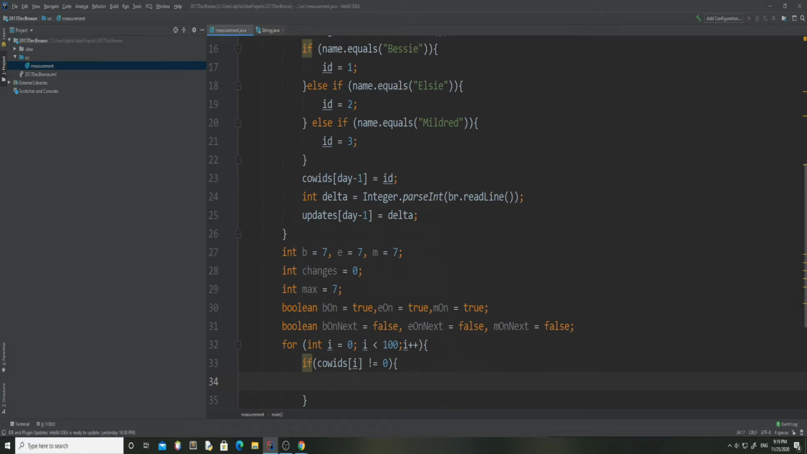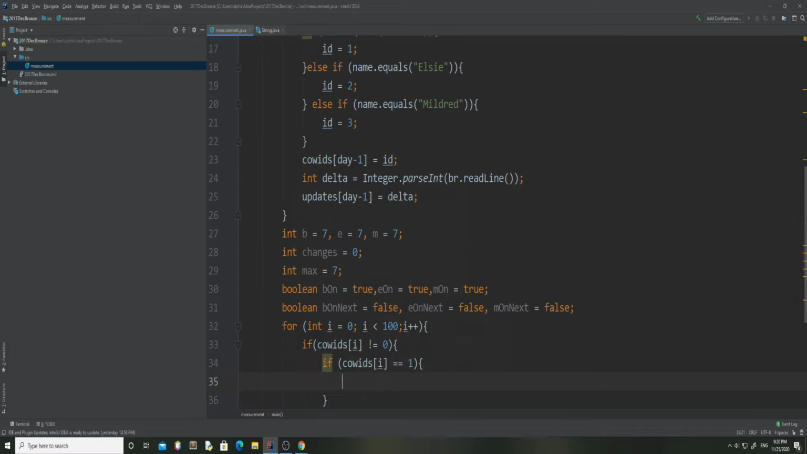So there are 3 cases here. Cow IDs is either 1, 2, or 3. If cow IDs i is equal to 1, that means it's Bessie. So Bessie undergoes a positive change on the milk. We're just going to add it because adding a negative number is the same as subtracting it. Oh, not milk, updates.